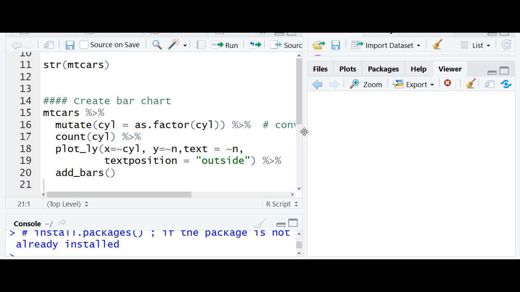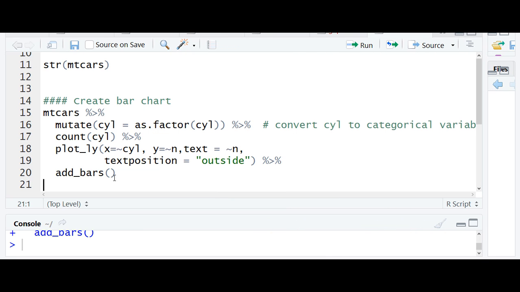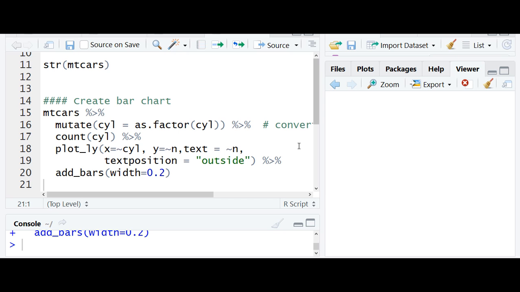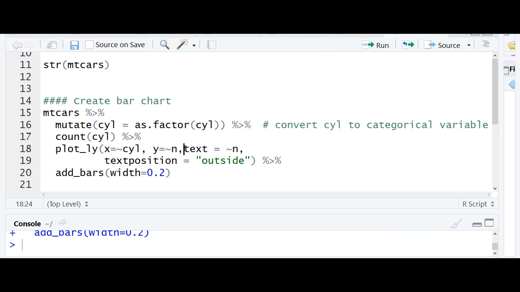To change the width of the bar, we can add an argument width and define the desired value. You can increase or decrease the width of the bar. In case you want bars to appear in different colors for each cylinder category, use the color argument and map it to the cylinder variable.